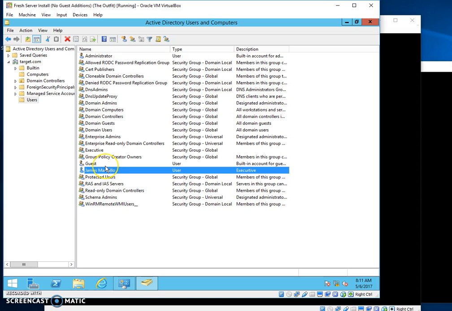You might ask why we use groups instead of the individuals. Remember, we're going to have a staff, an executive, an IT group. Let's say a staff member gets promoted to be an executive. Instead of having to remove his individual permissions, we can just delete him from the staff group and add him to the executive group. And then he'd automatically get all those permissions. Makes it easier to manage groups and not users.